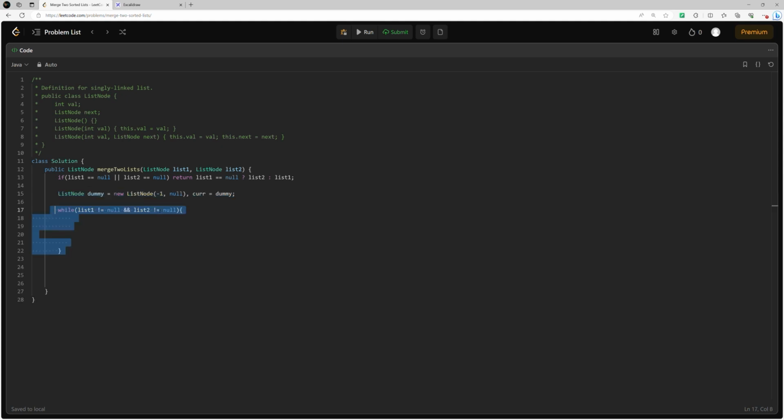We will iterate as long as both list 1 and list 2 iterators are inside the boundary of the lists, so they are pointing to a valid node inside the corresponding list. So list 1 pointer will be pointing to the nodes in list 1, and list 2 will be pointing to the nodes in list 2. We check first if the value that the list 1 pointer is pointing to is smaller than the value that list 2 is pointing to. In that case, we can select the element that list 1 is pointing to.